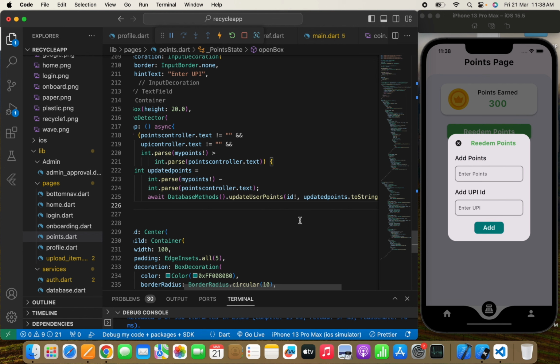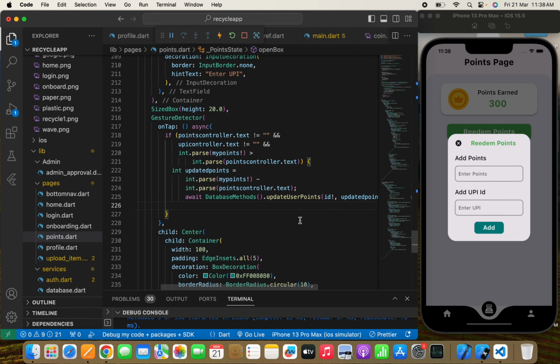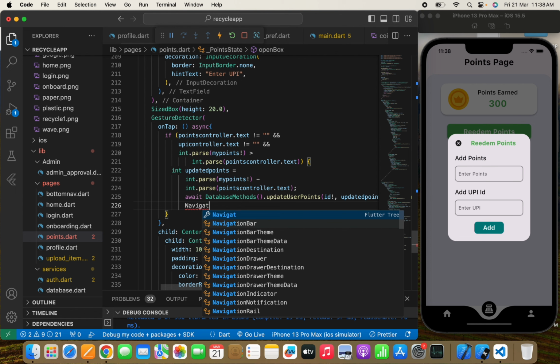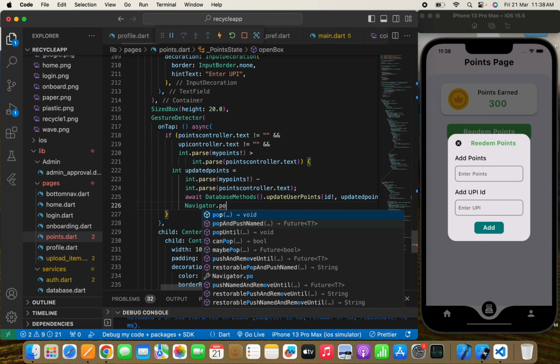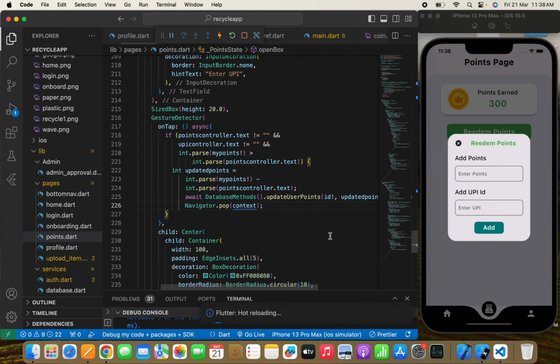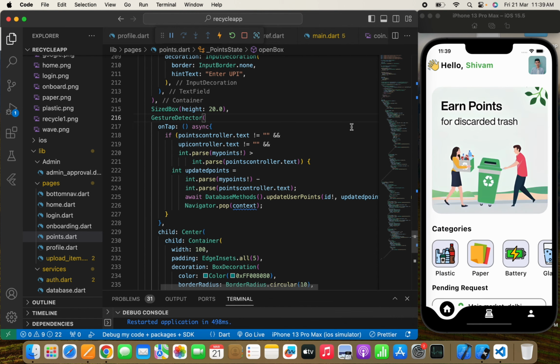And once we have passed this function, now we can pass Navigator.pop(context), because we need to close this dialog box once all the things have been done. Now let's refresh this page and hot restart the app and let's see how the thing will work.